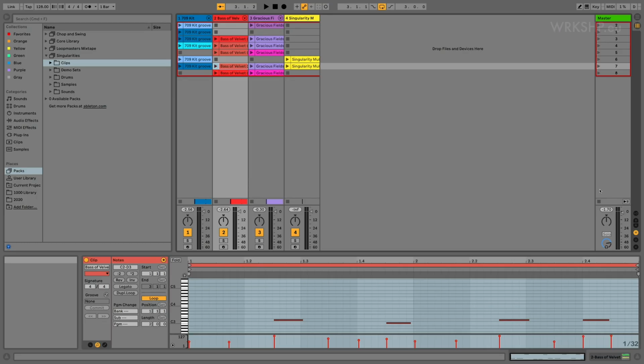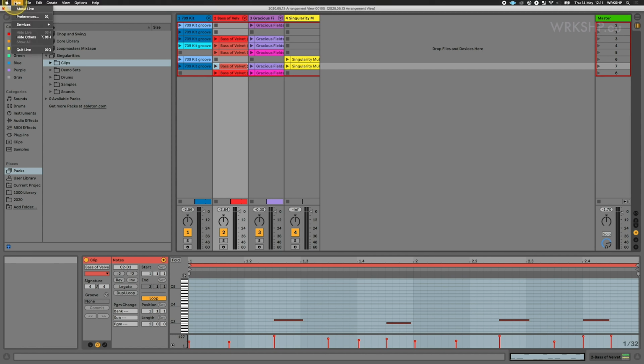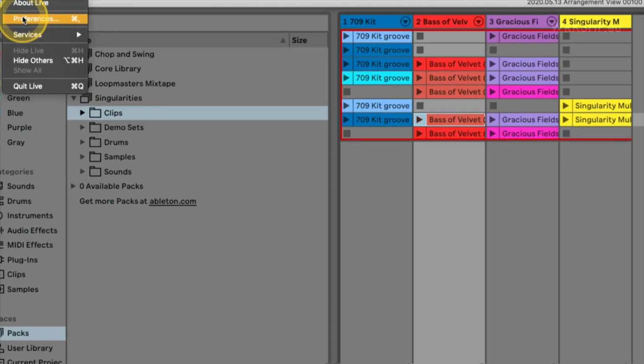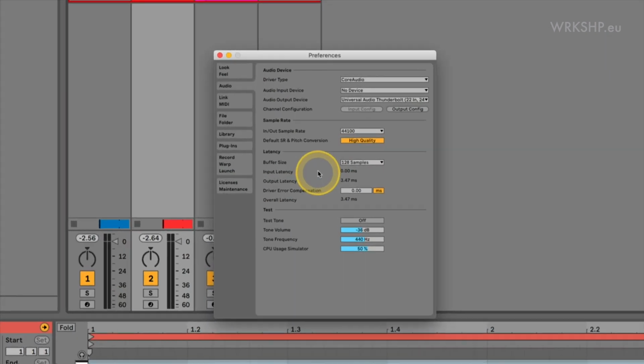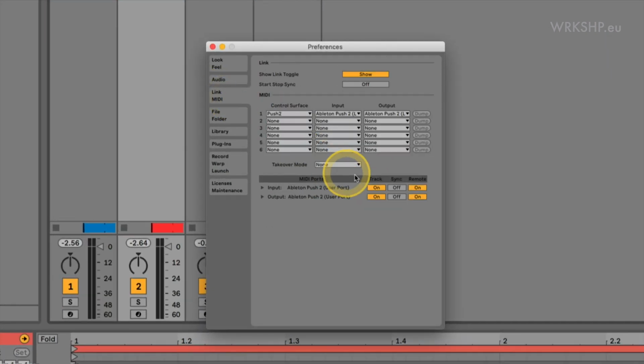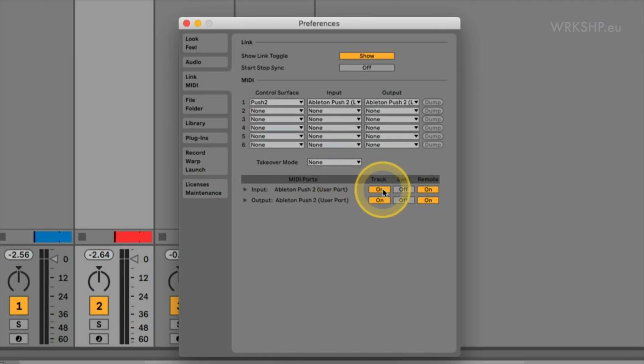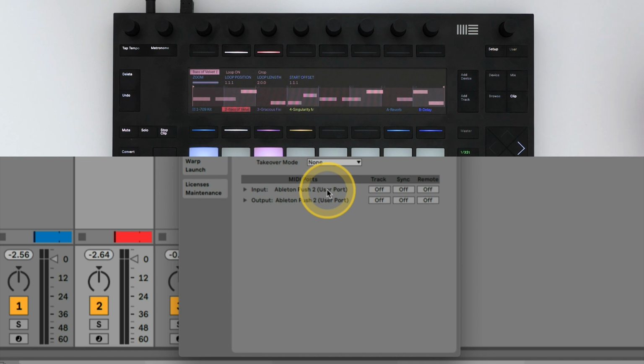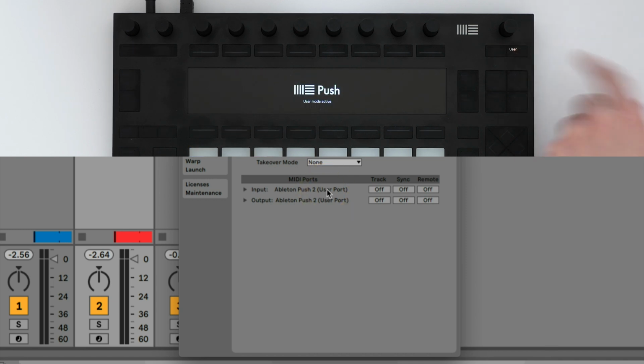So the first thing we need to do is come into Ableton Live, go to Preferences, and come over here to the MIDI tab. Here you'll see, and it'll probably look more like this on your screen, that you have two MIDI ports for Ableton Push, called the user port. The user port is the one that gets activated when you turn on the user mode. So I press this, you can see the user mode, and this is all MIDI mappable.